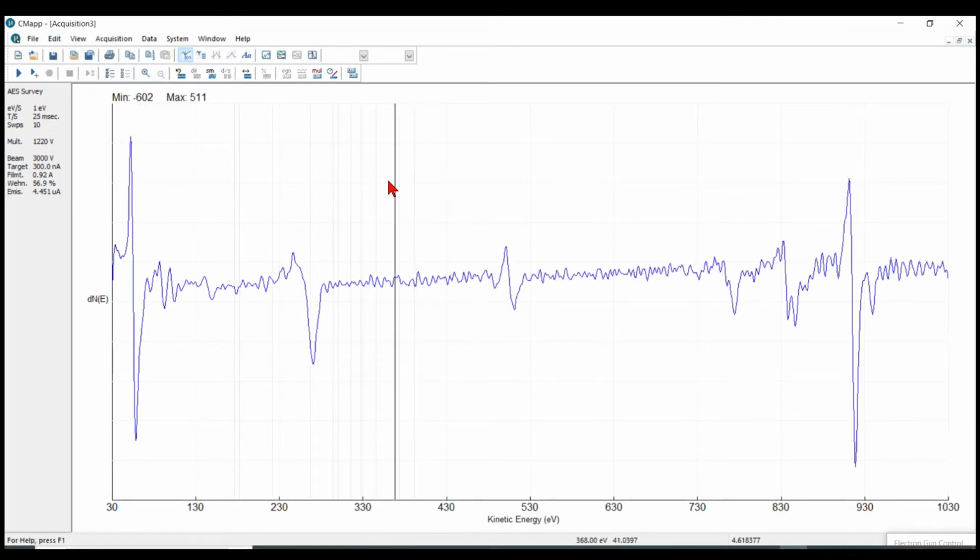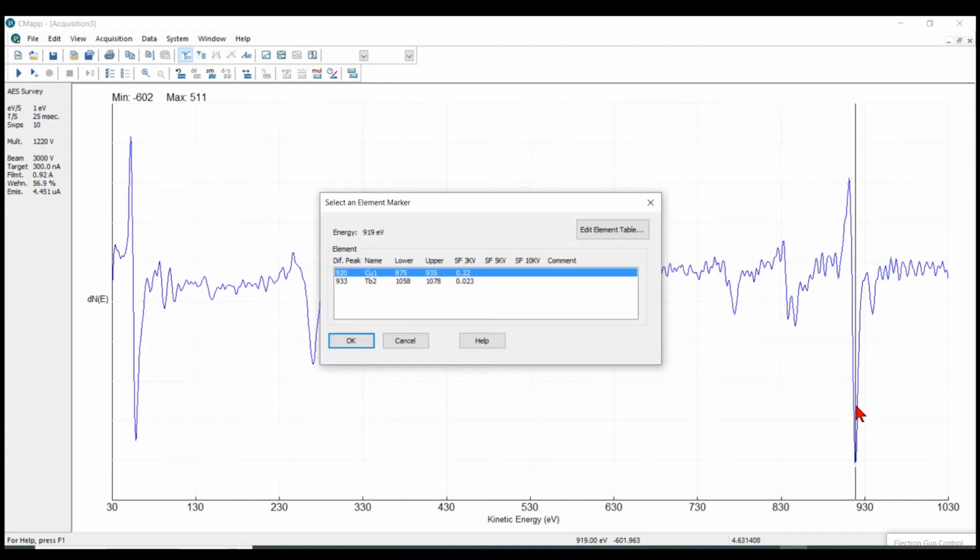Now as we move our cursor, it shows us down here the EV and counts. So let's pick the largest peak first here. You mark the peaks at the bottom of the peak, not the top. So when I select that and hit the left mouse button, the element marker will pop up, and it suggests it's just going to pick the closest thing. And 920 copper, I'll say yes, that's correct.